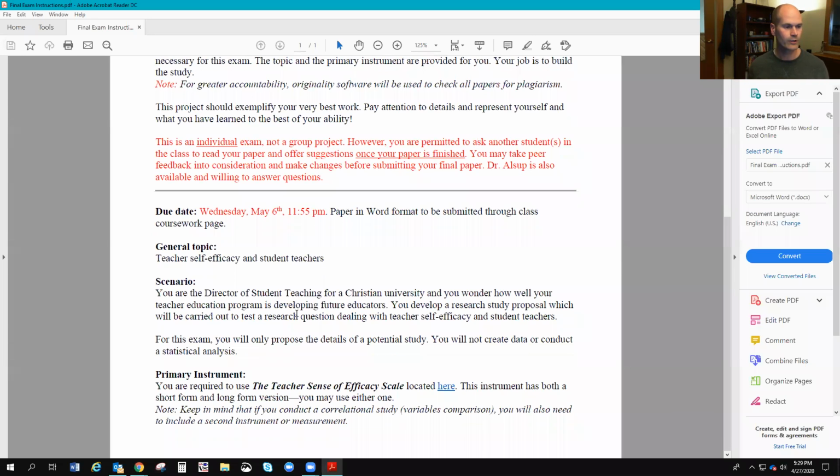So you're only proposing the details of the study. You're not creating data or conducting any analysis. You're not going to do a correlation. You're not going to even fabricate data.